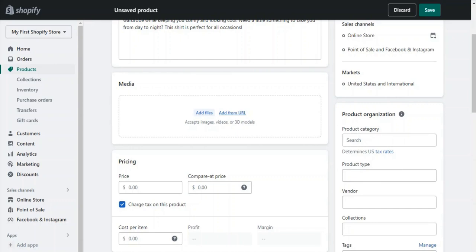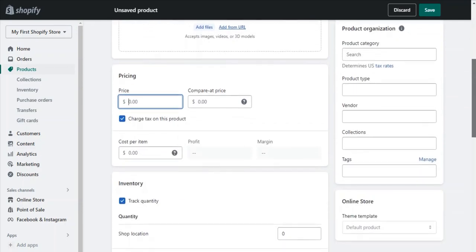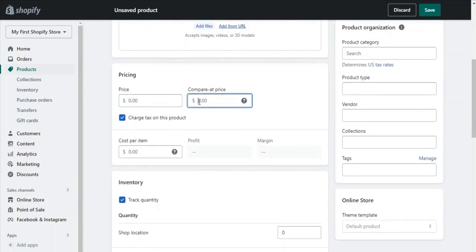All right, moving on to pricing. This is where you set the price for your product. So price, this is the actual price, and compare at price is maybe an older price. So if the price for the product changed at some point, you can put the older price at compare at price and the current price at price. So if we put $8 here and $7 here, it will show the old price kind of scratched out and the new price right next to it.